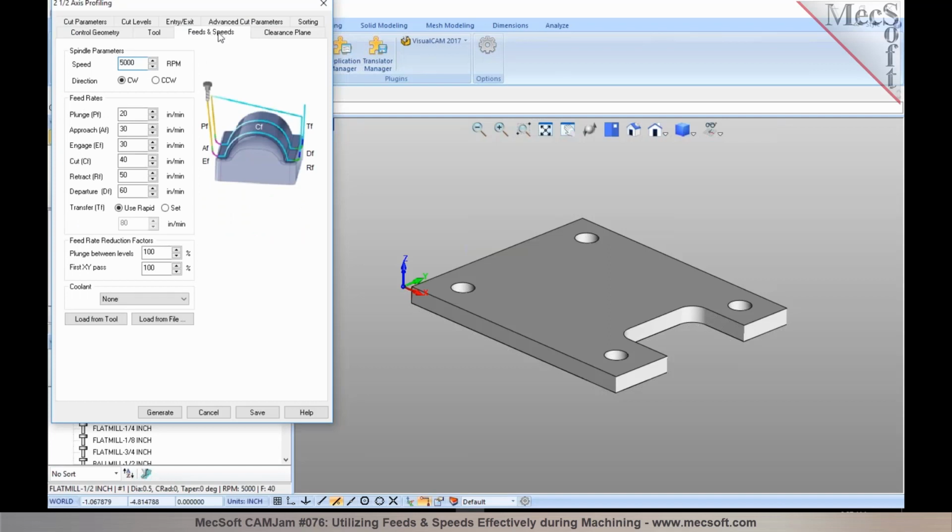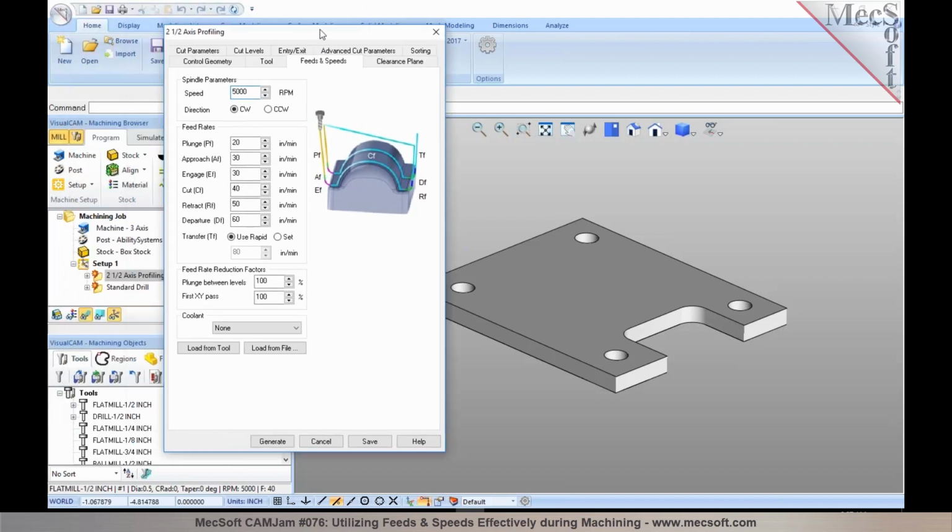So you could have one or more profiling operations, and each profiling operation could be using different sets of feeds and speeds, different tools, different parameters. As you save and load them from a knowledge base, each of those operations that are loaded will have the parameters that you had saved. So this allows you to reuse those operations and those feeds and speeds without having to go back and manually edit and modify them.